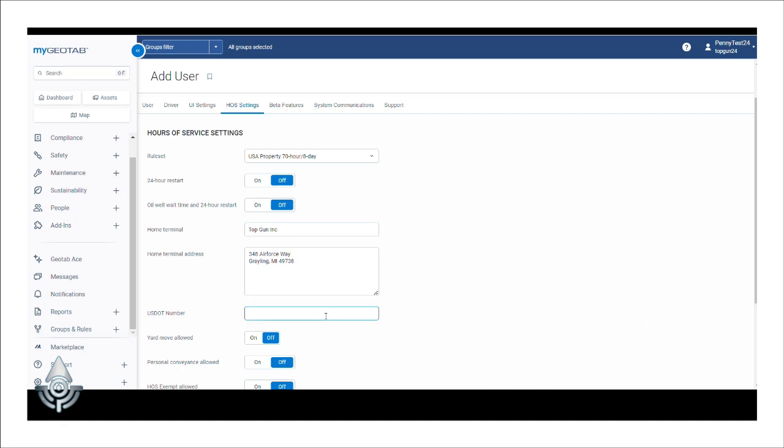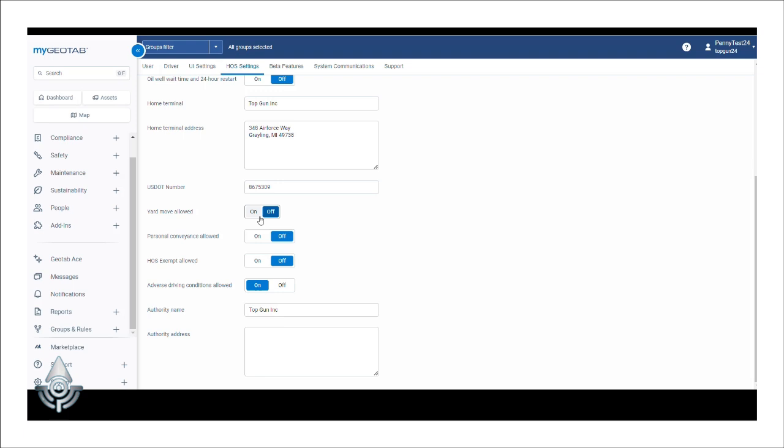We're going to fill out the US DOT number if this company resides in the US. We're going to be able to turn on or off any exemptions that may be applicable for this driver depending on your company's policy. And then lastly, we do need to fill out the authority name and authority address fields. And this is going to be the motor carrier that the driver works for, as well as that main address. Now, this could be the same as that home terminal address, or it could be different. It depends on the size of the company.